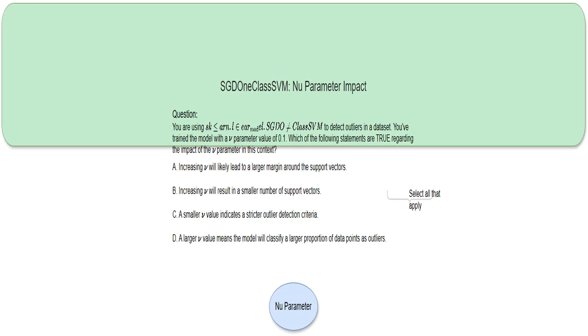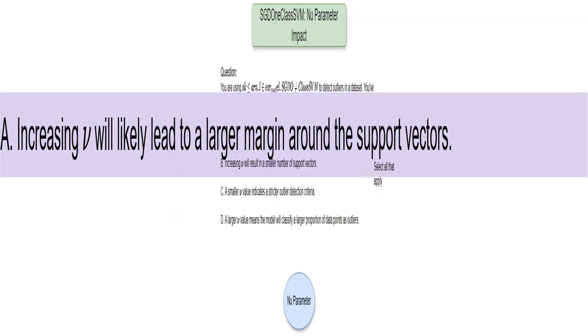This question is about the NU parameter in the SGDOneClassSVM model. Specifically how changing NU affects how well the model identifies outliers. I disagree. Increasing NU will likely result in a smaller margin, because the model will tolerate more errors and include more data points as inliers.